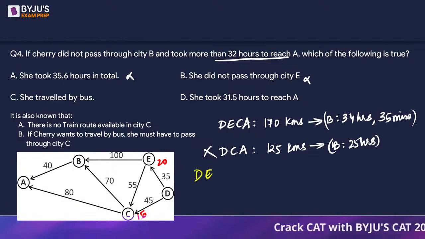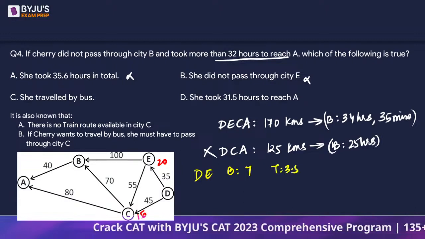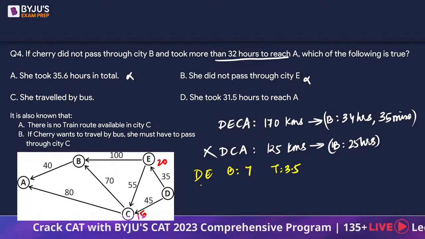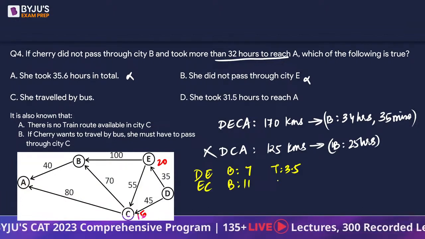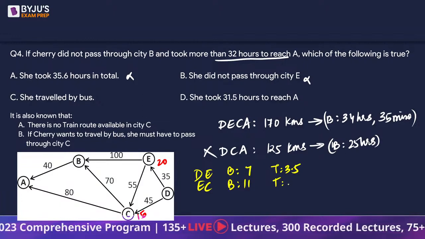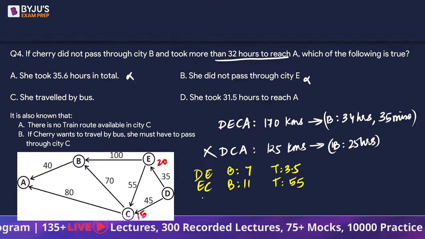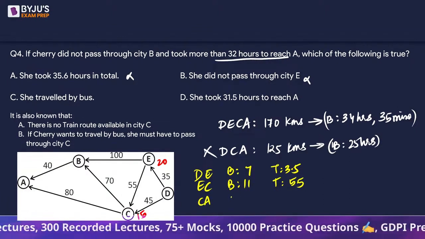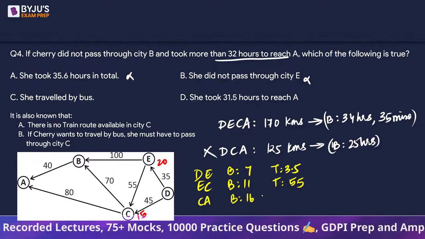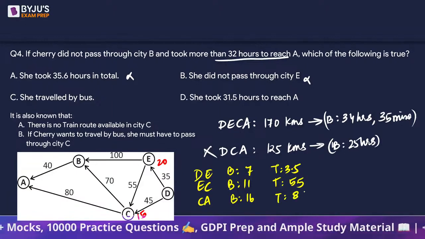See, if we look at DE, if we take only the bus, it's going to take 7 hours. If we take the train, it's going to take 3.5 hours. It's the part that we solved in the table, right? Next, if we look at EC, if somebody takes a bus, that's 11 hours. If somebody takes a train, that is going to be 5.5 hours. And finally, CA, the third route of this journey. Somebody takes a bus, that's going to take 16 hours. And if somebody takes a train, that is going to be 8 hours.